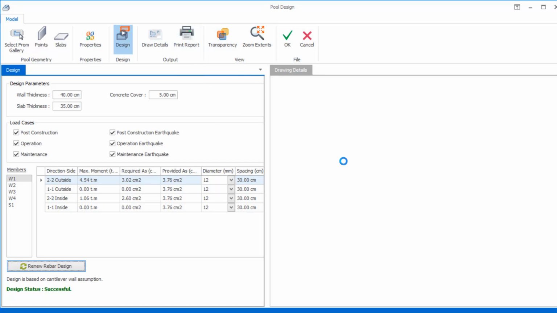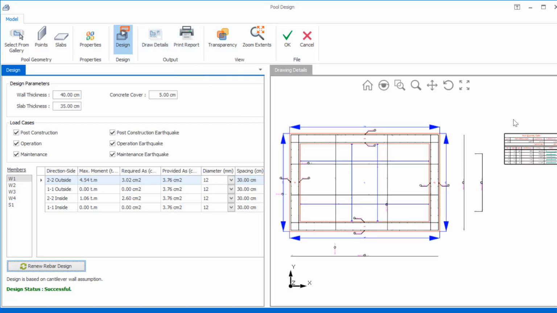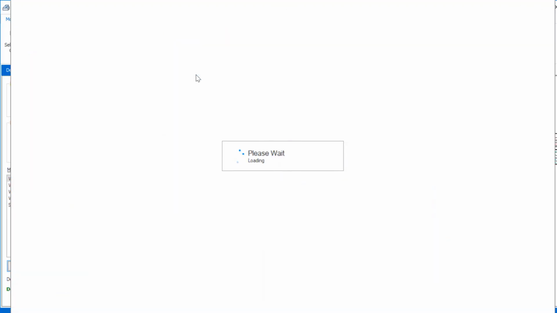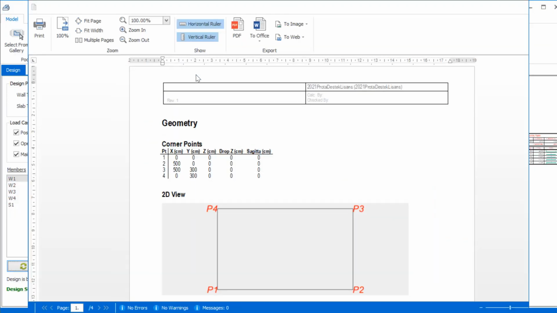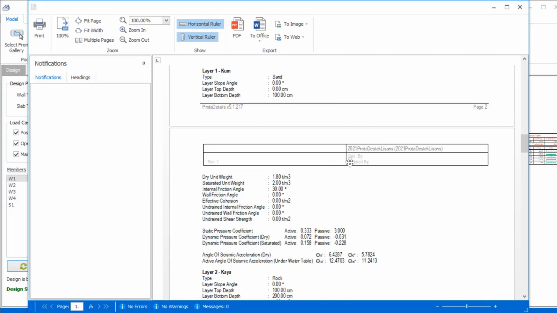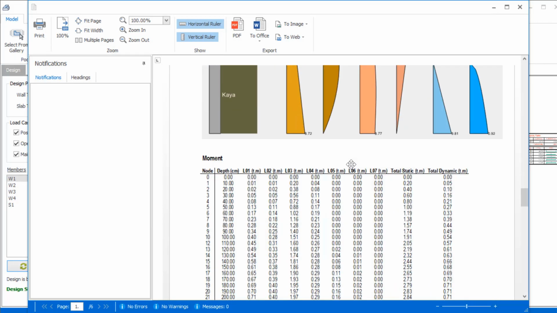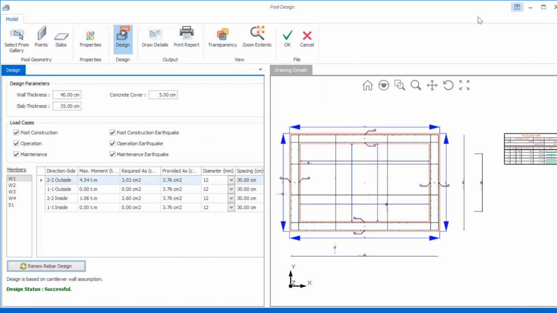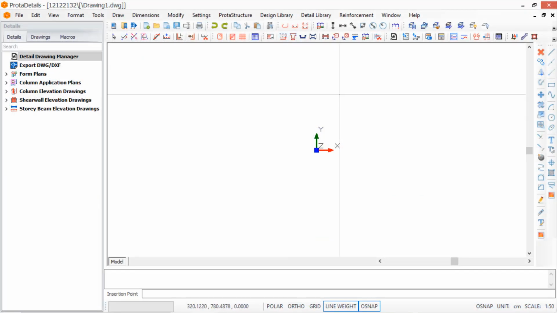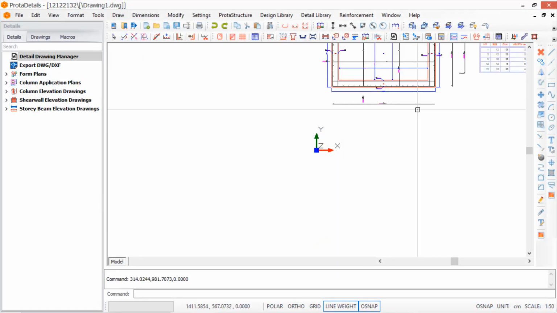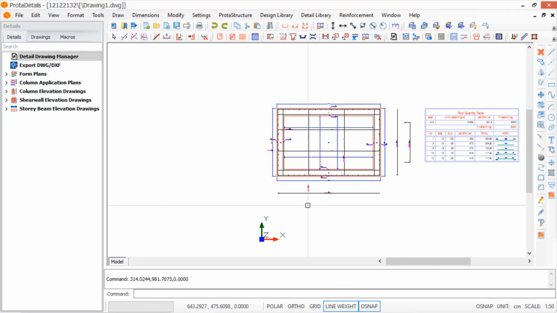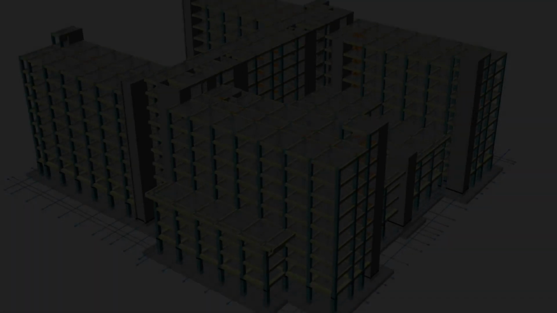You can preview the drawings in the Detail Drawing section. A comprehensive design report can be created. Let's click the OK button and pick a point on the screen where you want to place the detail drawings. The detail drawings are automatically generated with dynamic quantity takeoff and placed on the screen.